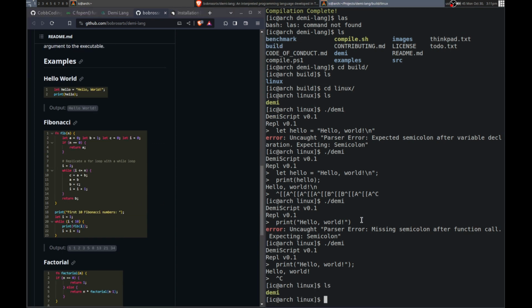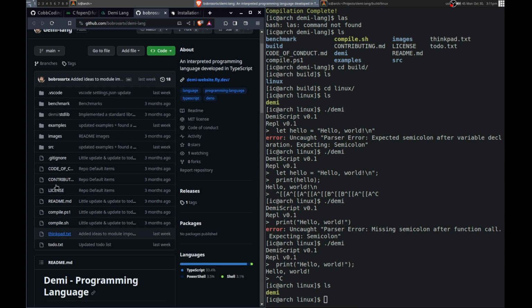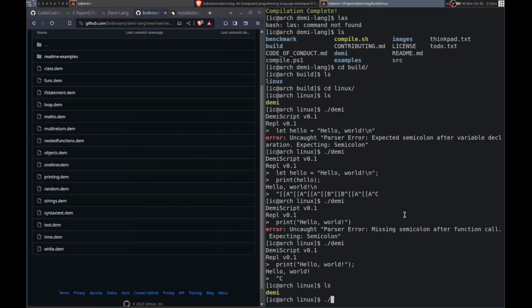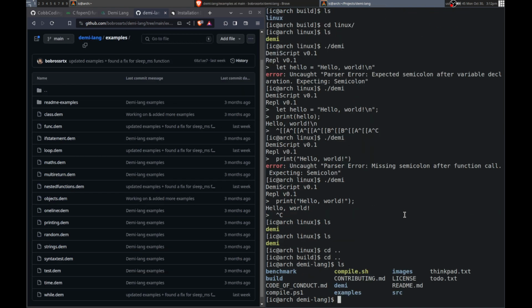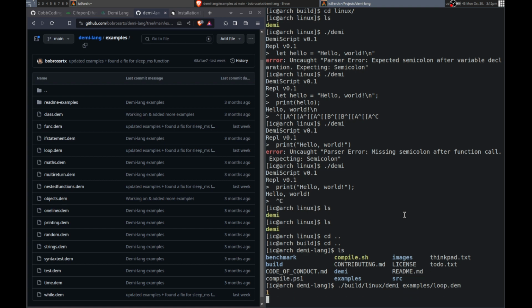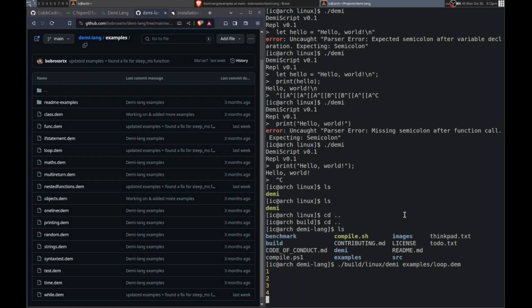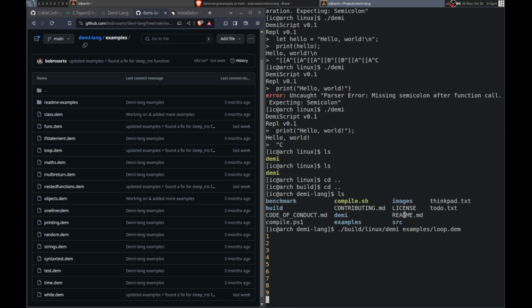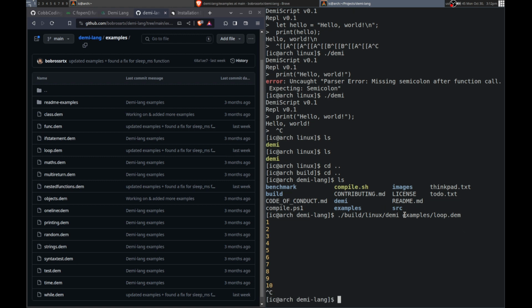So I'm assuming you can make a file as well. So is it just .demi is the expected extension? There are examples, so let's look at some of those. And I'm assuming you just do demi and then the file name, right? So I can try that. /build/linux/demi, and then examples/loop like that. All right, 1 2. All right, so it just runs it. Okay, yeah, it's interpreted, so of course. Okay, pretty cool stuff.